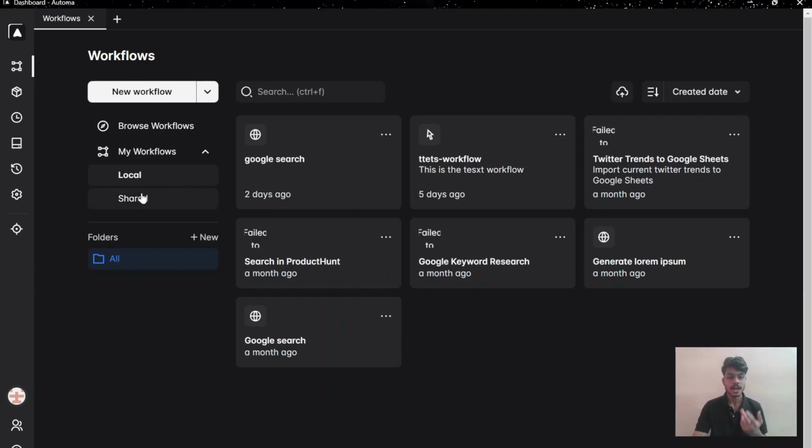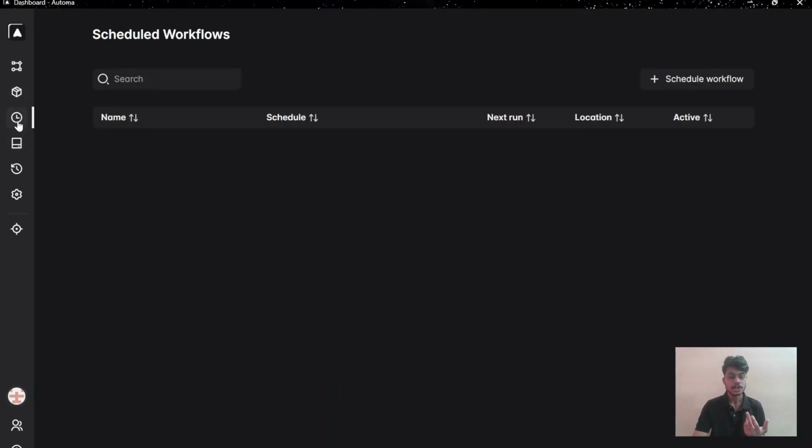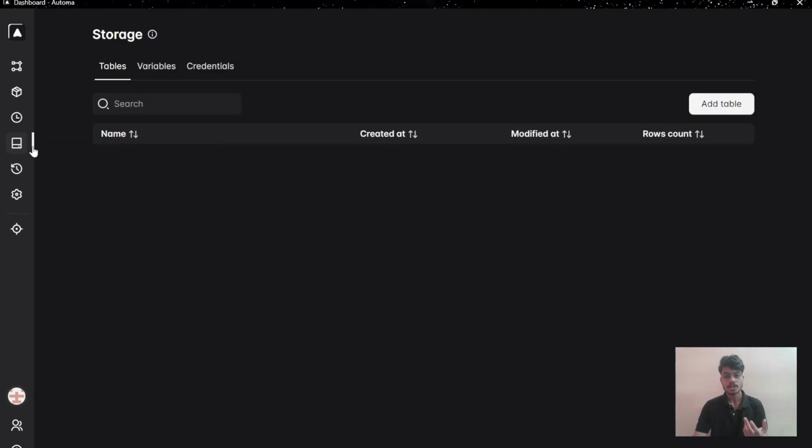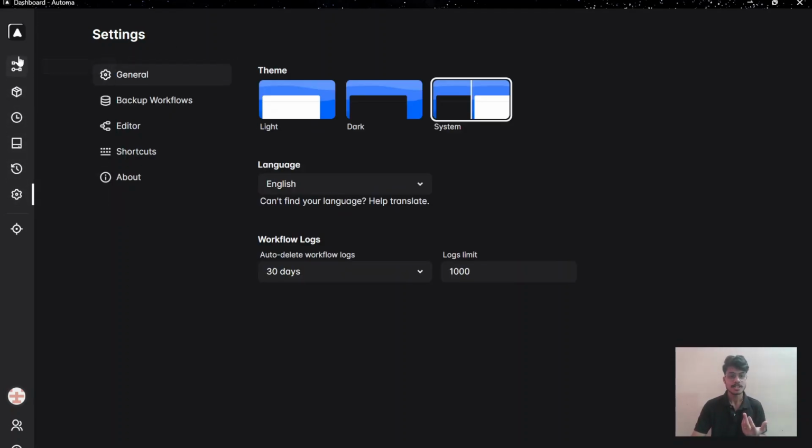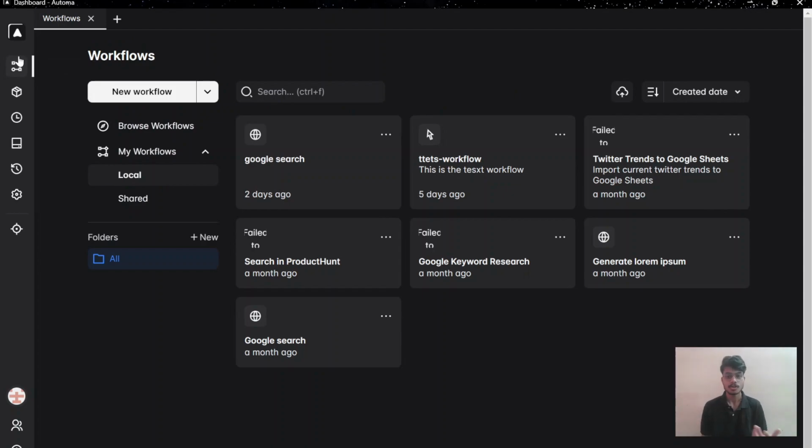And here are the shared and local databases. Here are the packages, scheduled workflows, like it is scheduled and executed on a particular interval. The storage area, if you have any database or a table in which you are storing certain variables or the information you are extracting, then you can export it into different formats. Credentials, variables, there's the table, and this is the general settings tab where you can customize your look and feel.